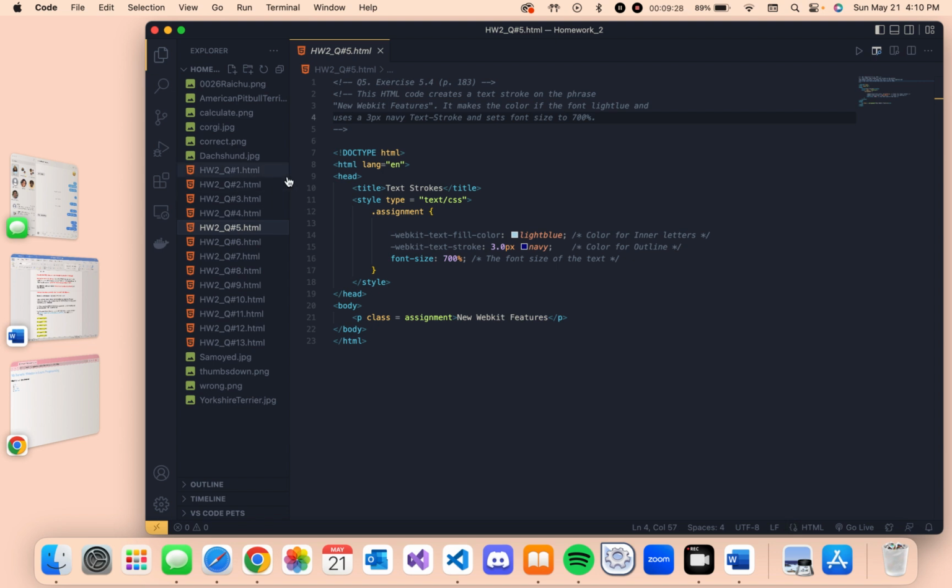So question 5. Let's move on. Question 5 is exercise 5.4 of the textbook, which is on page 183. And I wrote this HTML code that creates a text stroke on the phrase new WebKit features. It makes the color of the font light blue and uses a 3-pixel navy text stroke and sets the font size to 700%.